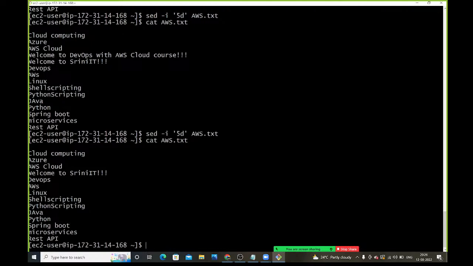By using the sed command, not only inserting, not only replacing the text, we can delete the lines also. Understood guys? By using the sed command, not only replacing the text, we can delete the lines also. Is it clear? Is the sed command clear or not?